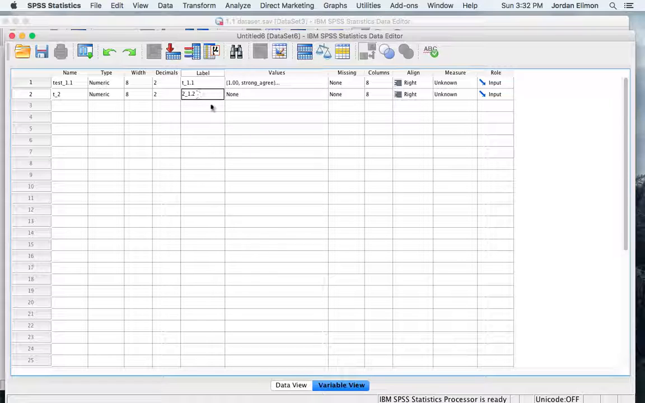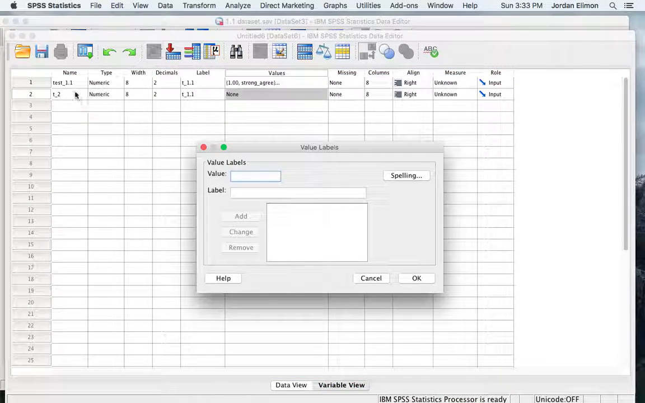T 1.2, or excuse me, 1.1, because it's the first survey and the first page. So to keep consistent, we would just keep it 1.1. But you can name it whatever you want when you're making your data sets. And then the values. So again, this would be the same survey questions, so they would be the same.